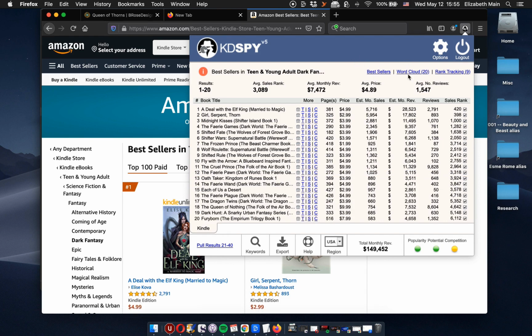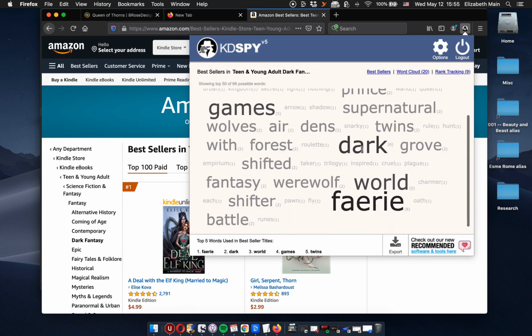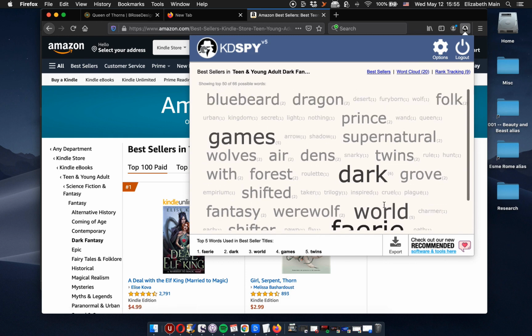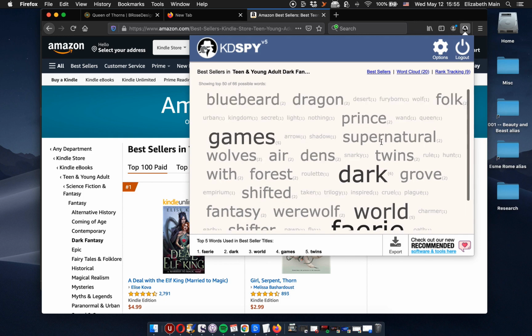Now I'm going to go to the word cloud right here. And this tells you the larger the word, the more instances. Now you want to be careful with some of these words. If we looked at the word cloud for fantasy, Harry and Potter would definitely be on this list because there's 7 Harry Potter books. And this measures not only the titles and the subtitles, but the series titles as well.